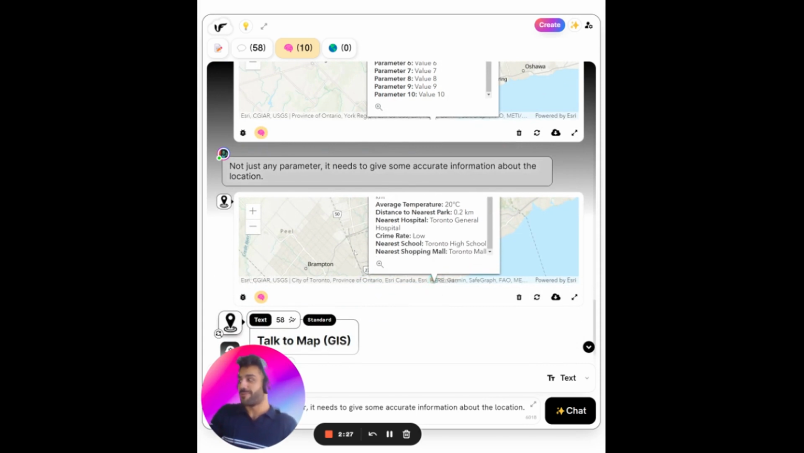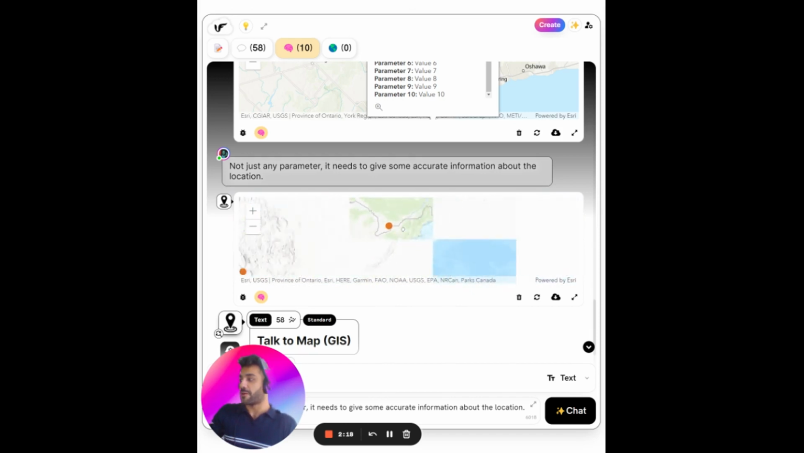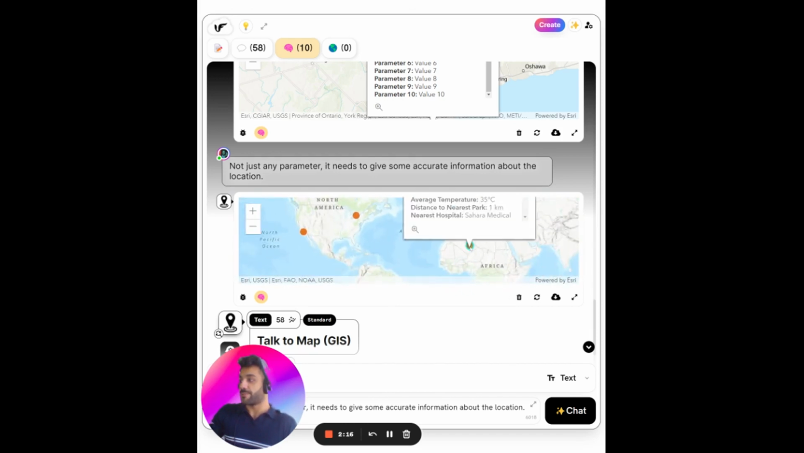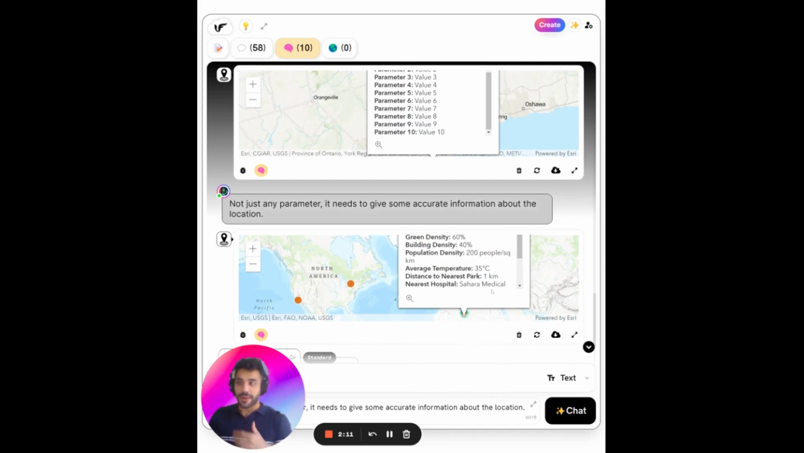Crime rate, low. That's great. Nearest school, Toronto High School, nearest shopping mall. And then, as you can see, for Africa, it's not the same. It added different parameters. Now, I could actually specify and say add the same parameters so I can compare. But as you can see, it's just giving me different parameters.